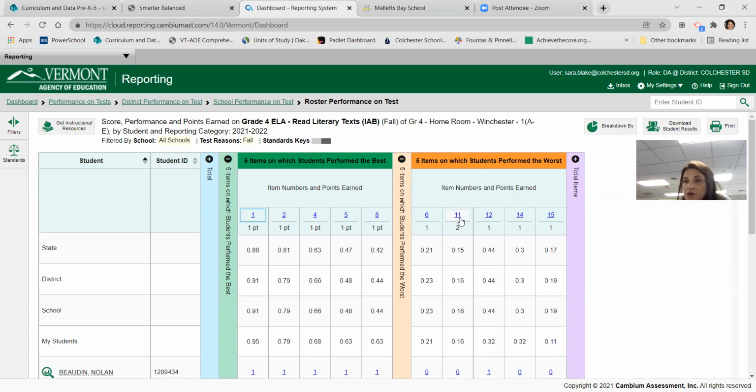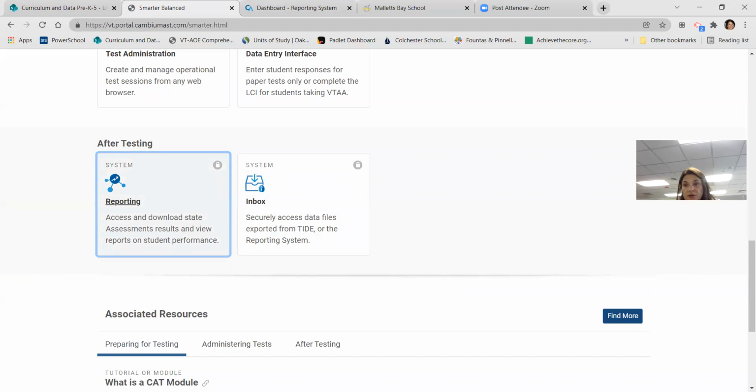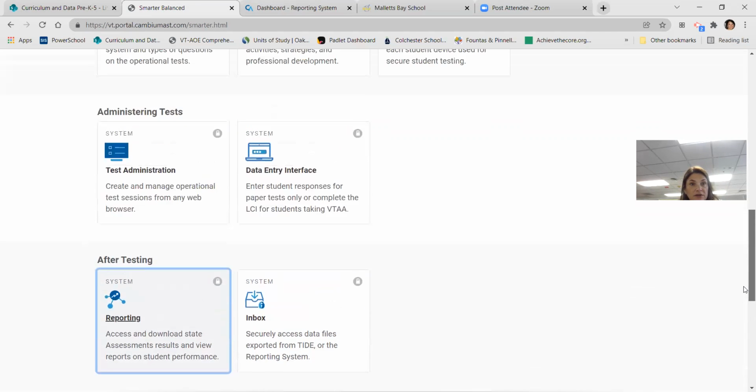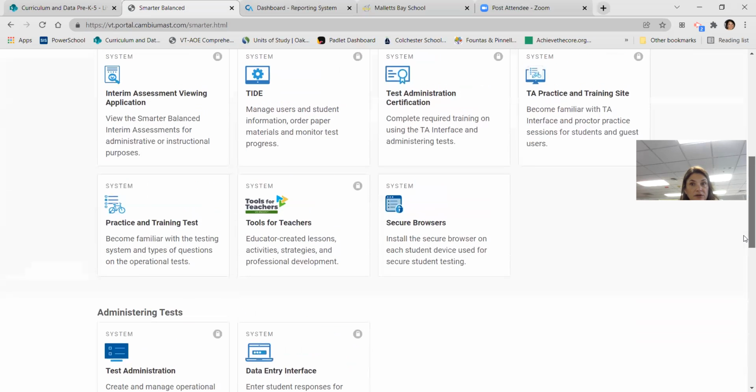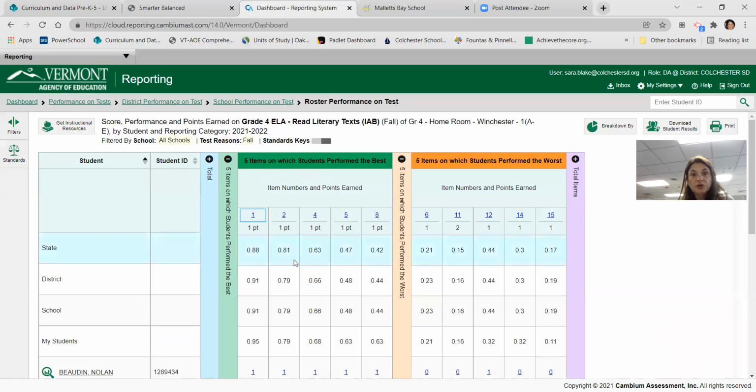You can use them this way, or there's also the viewing app, which you can go into on the SBAC portal. Let me show you where that is. It's right here, interim assessment viewing application. You can go in there and it has the interim assessments that you could pull up. But if we go back to the dashboard, those were the 5 best.